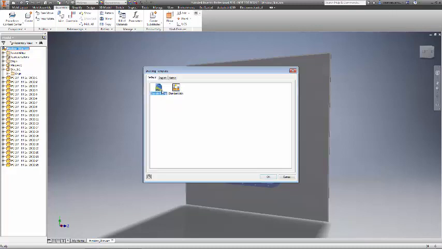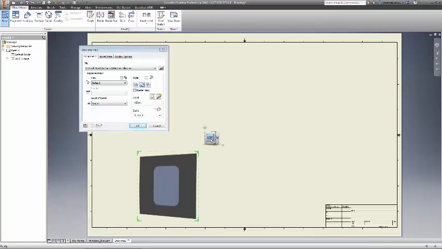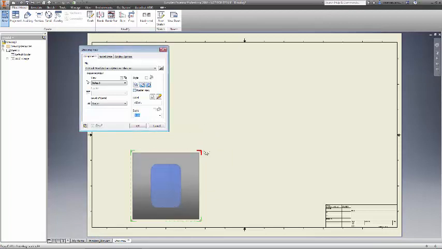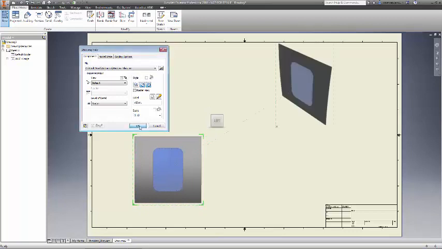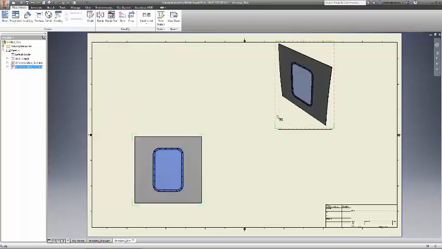Now, the drawing views can be created using the new workflow for creating views in Inventor 2016. Don't worry, I've got a video planned to describe that functionality in more detail later. But for now, back to business.